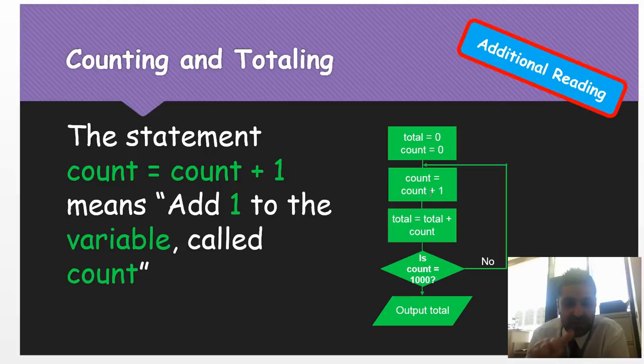The statement there is count equals count plus 1, which means add 1 to the variable called count.